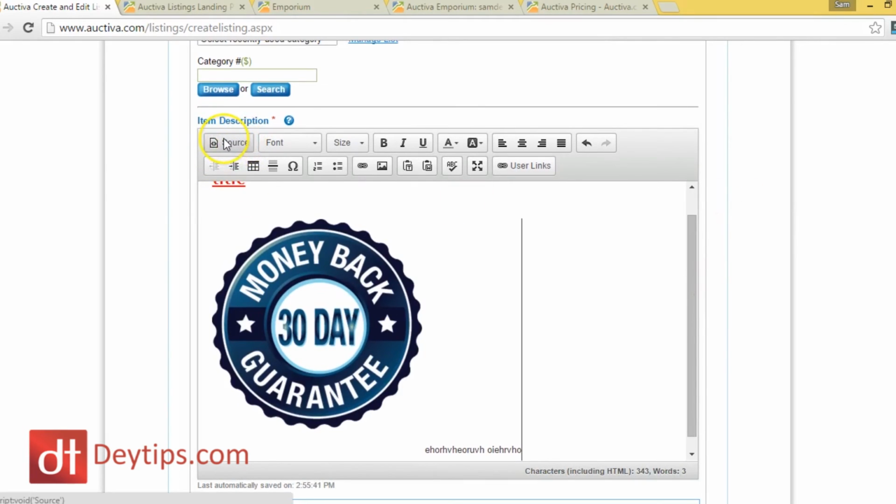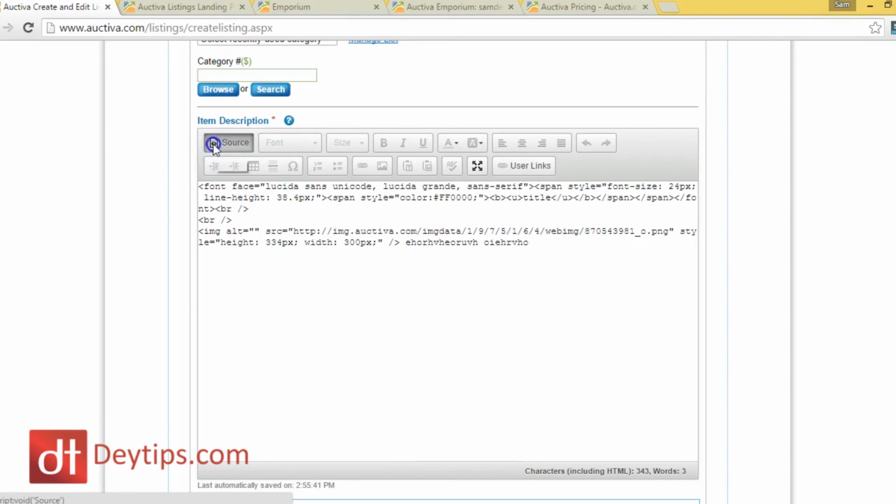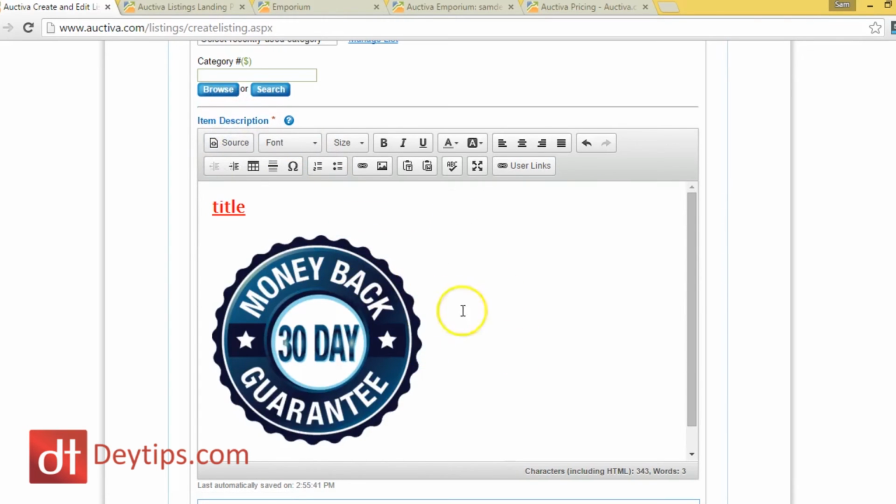If you did have HTML code that you wanted to add to this, then you just click the source button and it will take you to the HTML where you can add some of that. But if you don't, you can just simply edit your description here and it will save here.